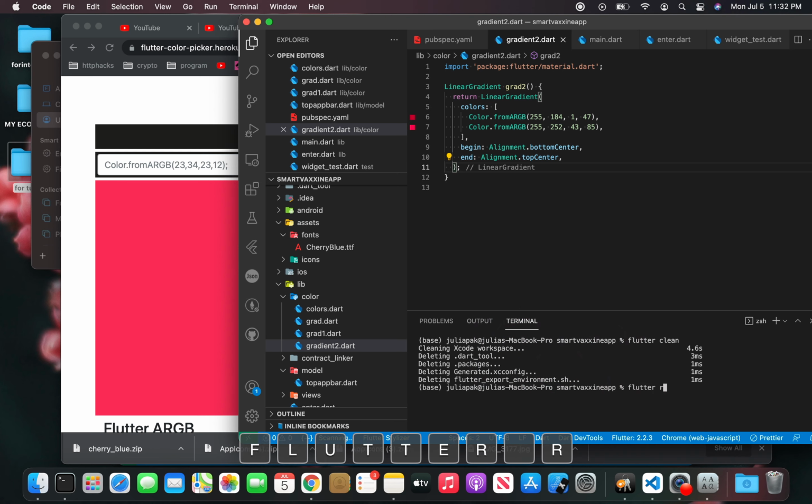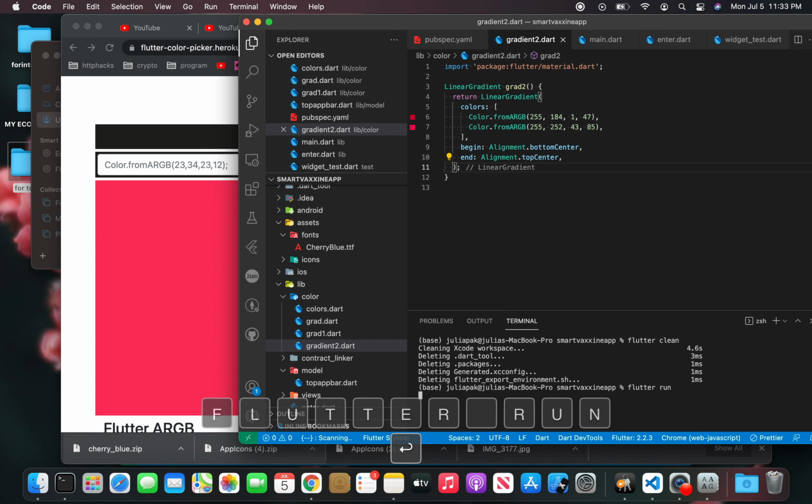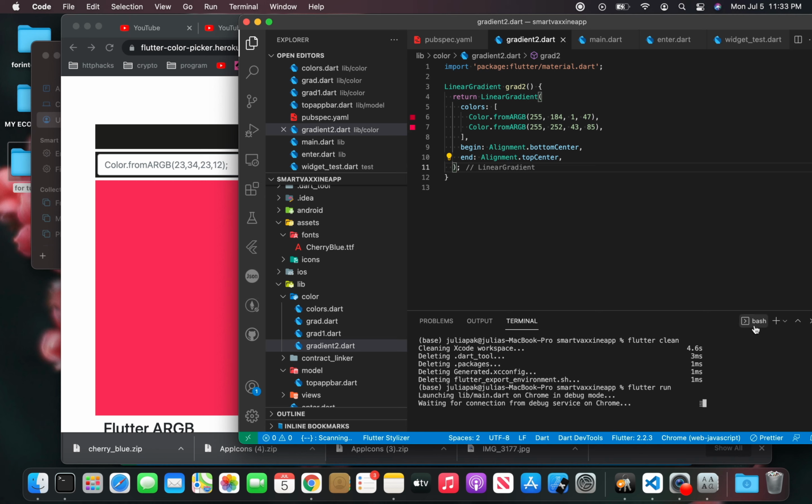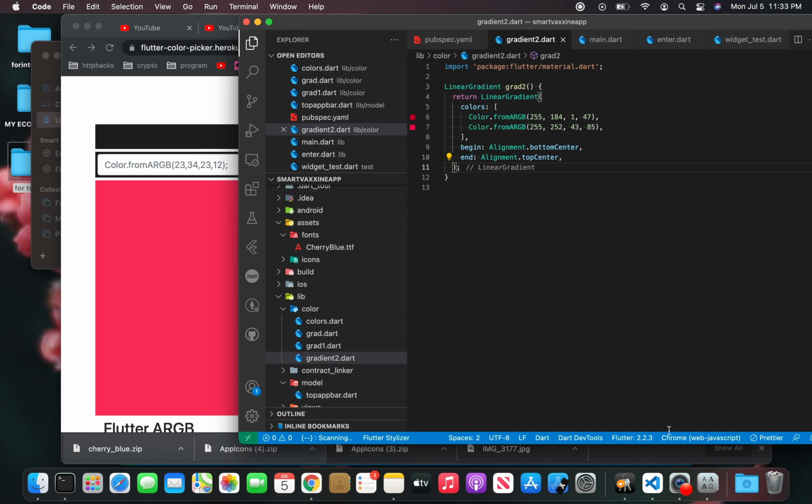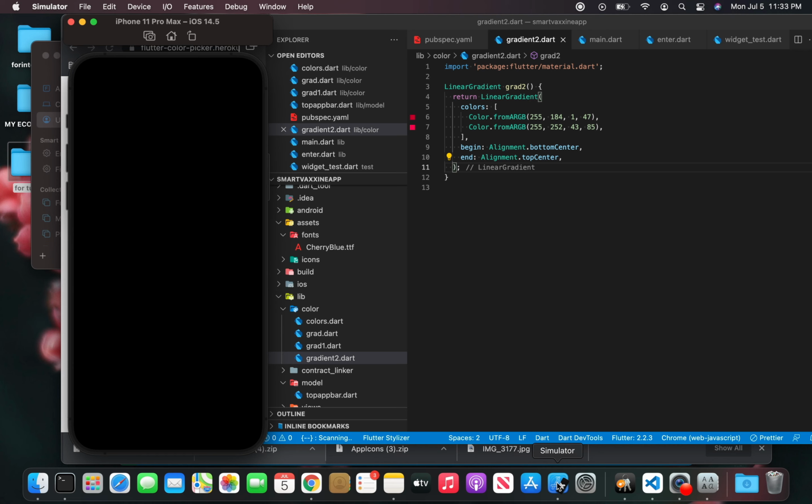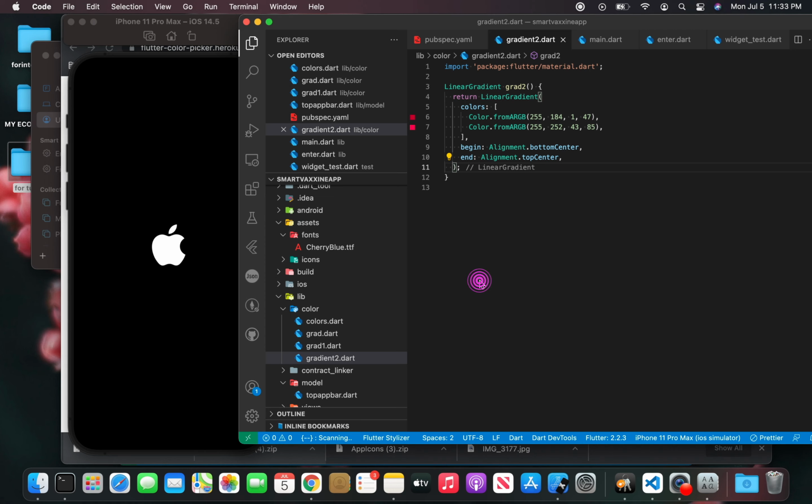Flutter run. I've never built this one before, but we'll see what happens. Actually, you know what? We want to quit that for a second here. Because I want to get the simulator up and running first. So let's just wait a few minutes for the simulator to get up and running so we could see.